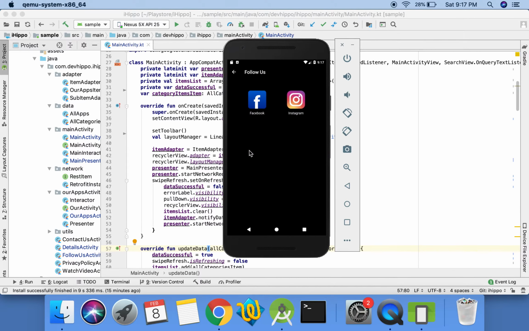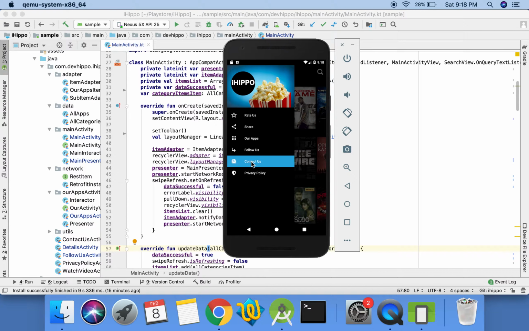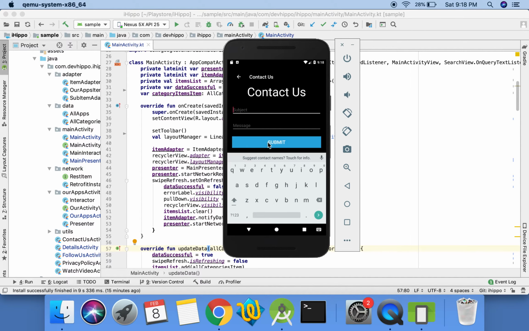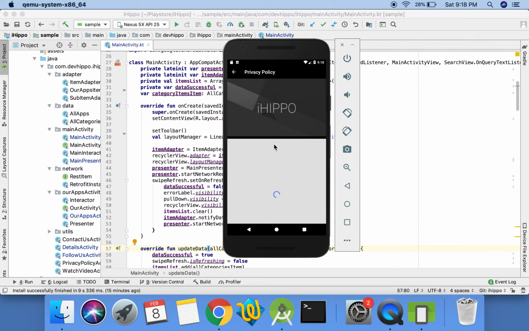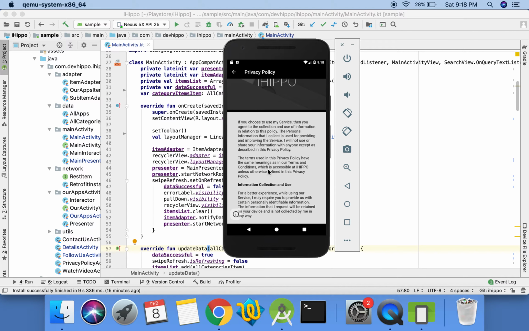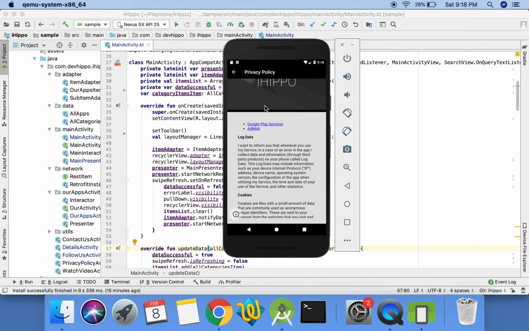Follow Us is another screen, with a link to our Facebook page and another link to our Instagram page. Contact Us, the user can write a subject and a message and submit it to our email so we can communicate with the user. Privacy Policy, this screen is a web view which uses a Google Site here. I will explain how to create it later as well. If the user wants to go through the privacy policy and read it in detail, they can do so. So I scroll here and they can see everything.